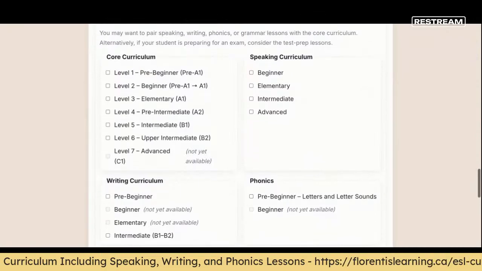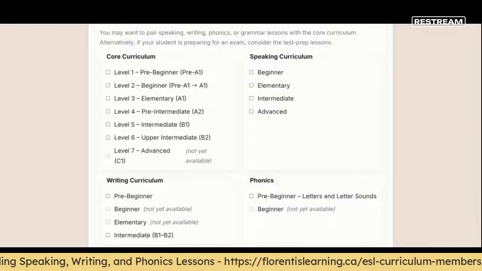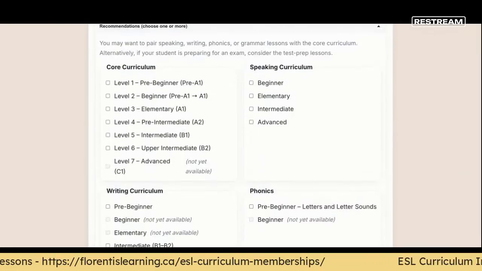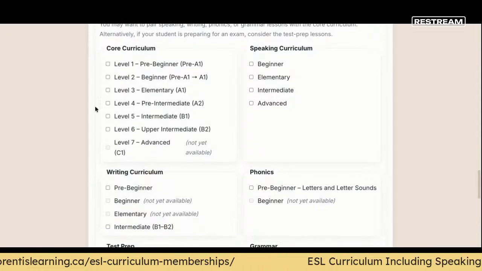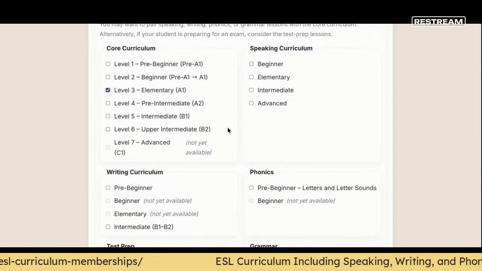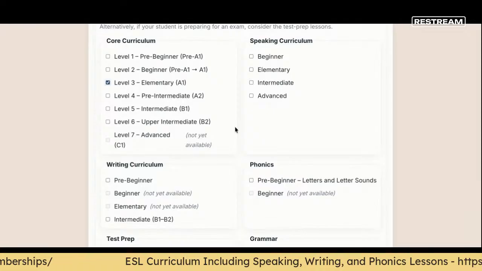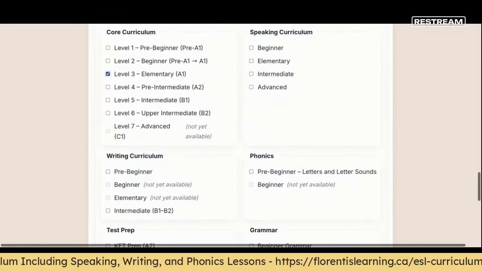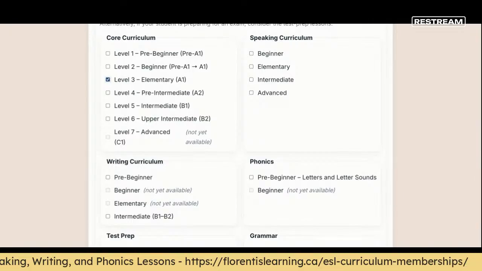And so if you're using the Florentis Learning Curriculum, then you will already have a good idea based on that where to place this student. And so A1, I'm going to choose level 3. It will have told you at the end of your placement assessment what unit to start in, all of those things. So I'm going to choose level 3.